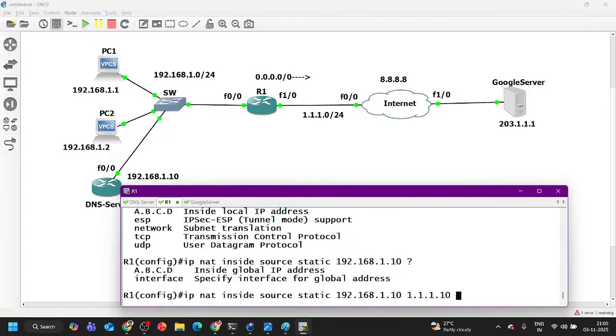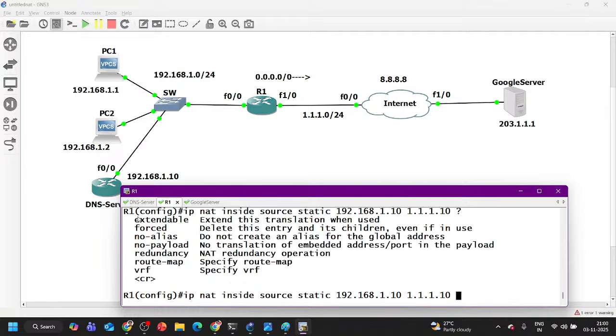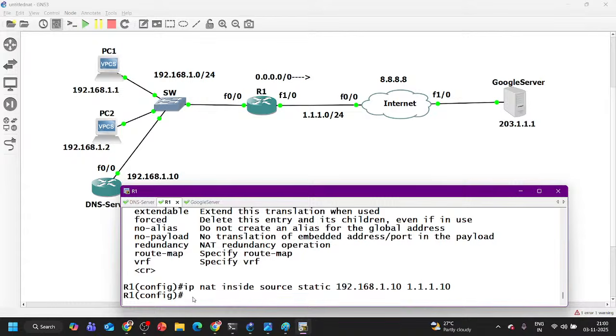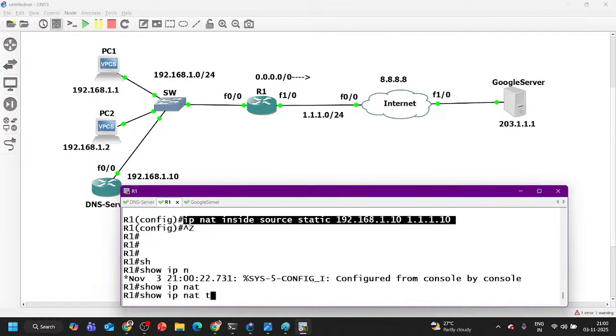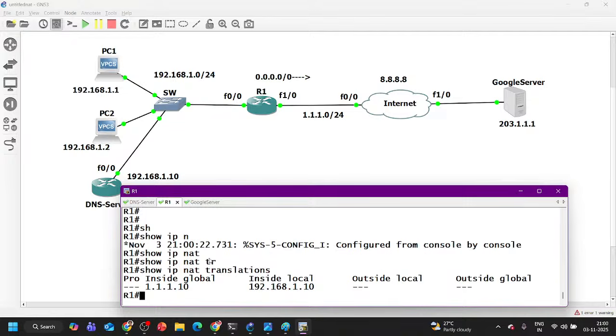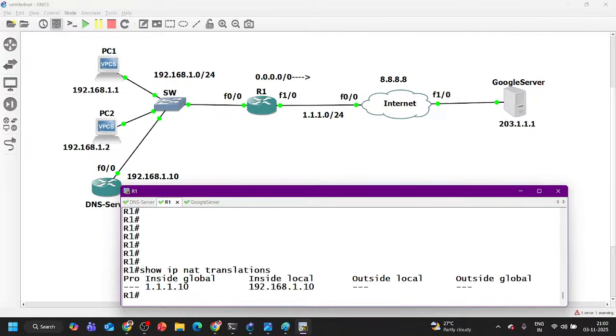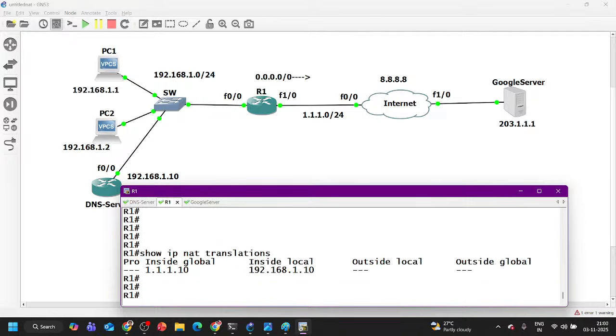Now if you put a question mark, you can see these options, like route map and forced. Just leave these all for now. My NAT is done. So with show ip nat translations, you can see in the NAT translation table the entry is permanent, right? For static NAT you have not configured outside local, you have not configured outside global. You have only configured what? Your private IP address, which should be accessible through the public IP address, right?